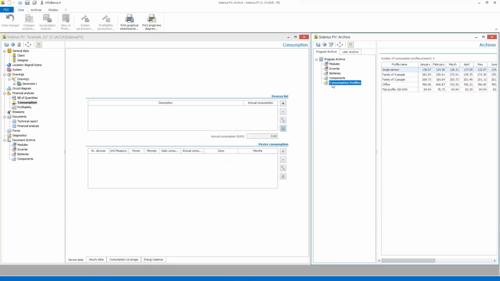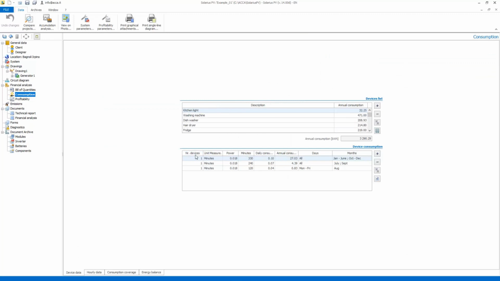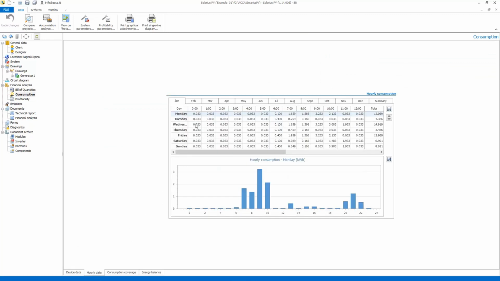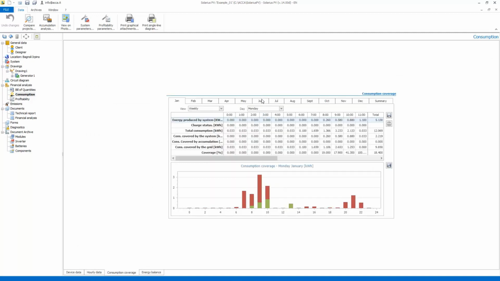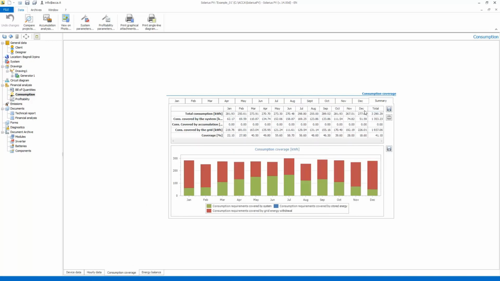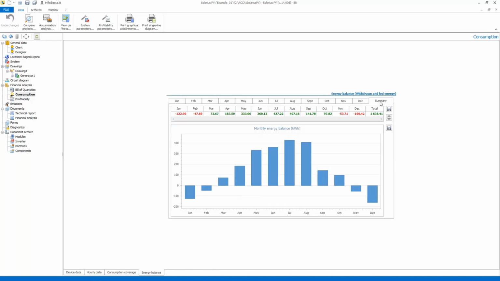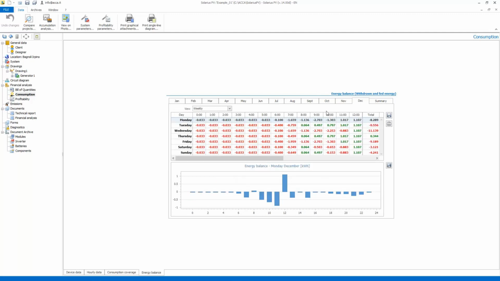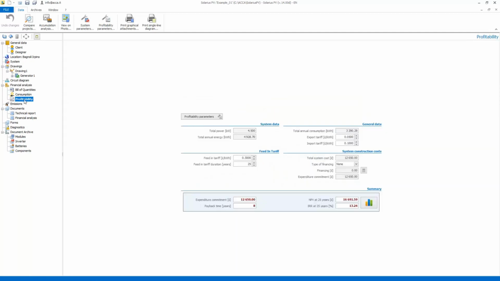Alternatively, we can represent the analysis with the help of the software profile archive, from where we can load a consumption profile of a family of 4 people and obtain the estimated consumption trends. After getting the hourly data, we also obtain the consumption and electrical balance coverage. In particular, the consumption coverage section allows us to distinguish between grid coverage and the system coverage rates.